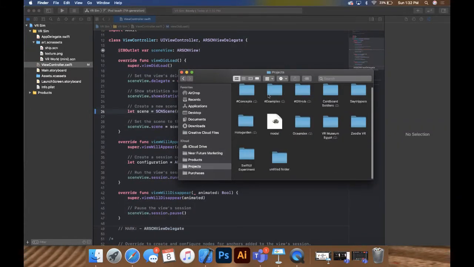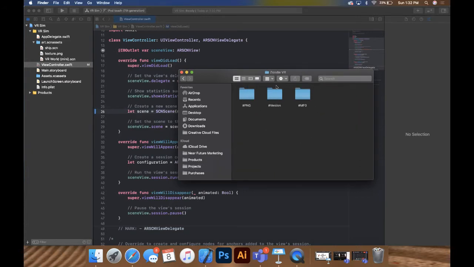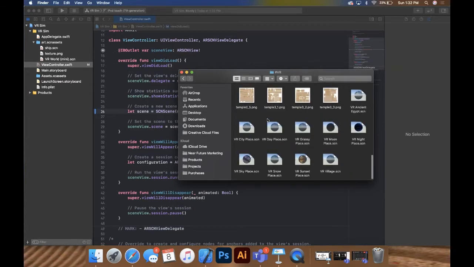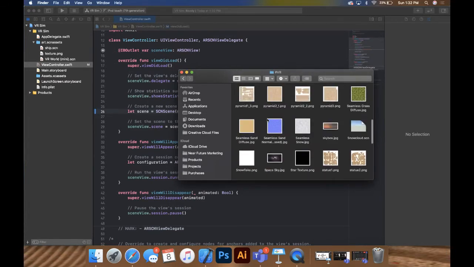So we'll go to projects. And so right now, I'm just going to bring in all the assets that we need. So don't worry about following me. This is just the same thing that you would be doing, but my stuff is in different folders.